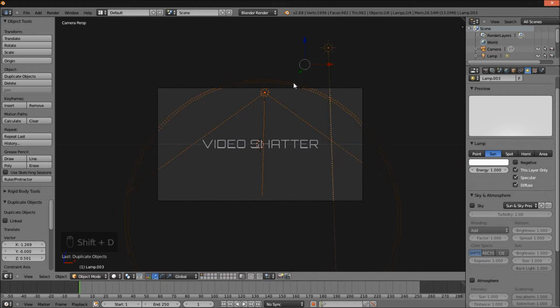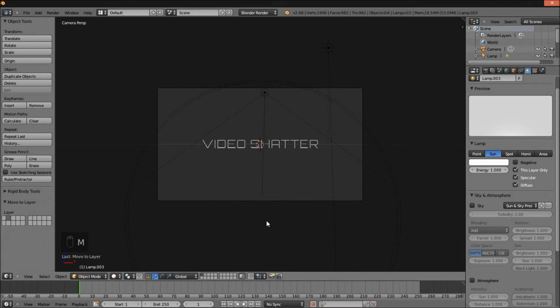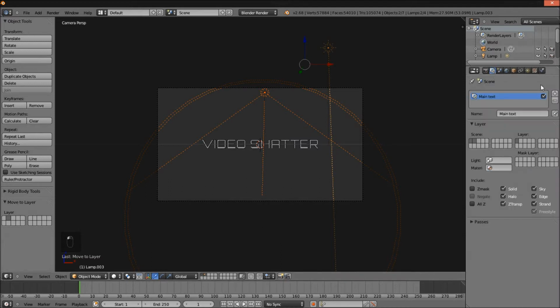Right click to cancel the movement and press M and click the second layer to move those lamps to the second layer. Now hold down Shift and select the second layer at the bottom of the screen here. And go into the render layer section, click this plus here, and we're going to name our second layer bevel text. Click the second layer tab here so that our second layer is the bevel text layer, and press F12 to render.